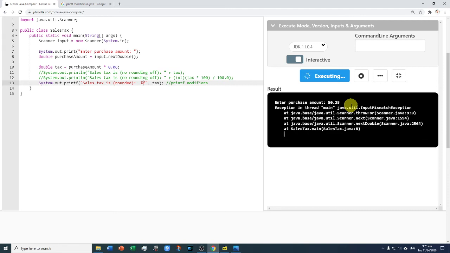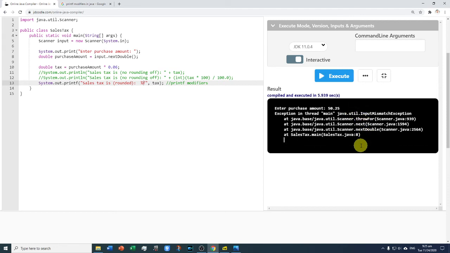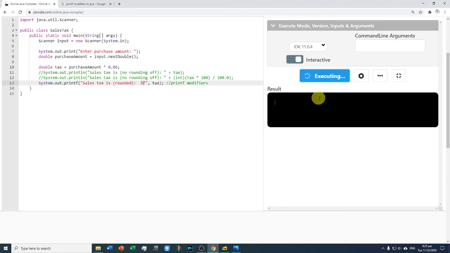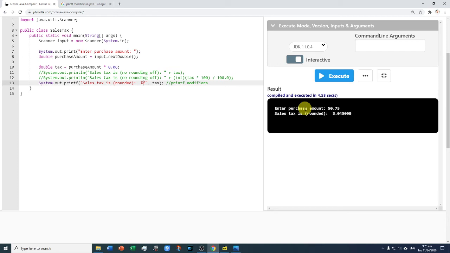50.25. Main. Medyo buggy dining online. 50.75. Okay, sometimes it will cause an error, sometimes it will not. So I suggest i-double execute na ninyo to be sure if nagi error or wala. So as you get to see here, okay, it's not 2 decimal places.